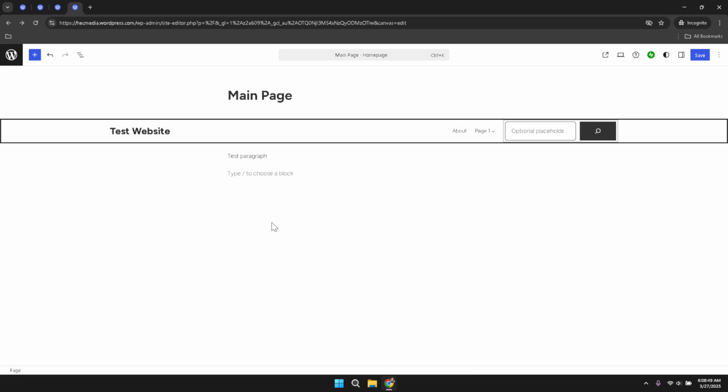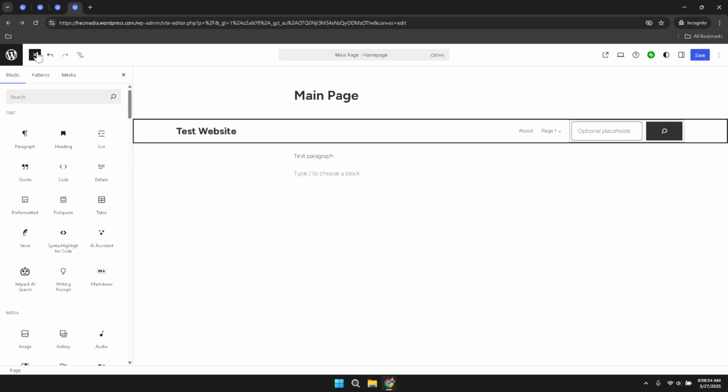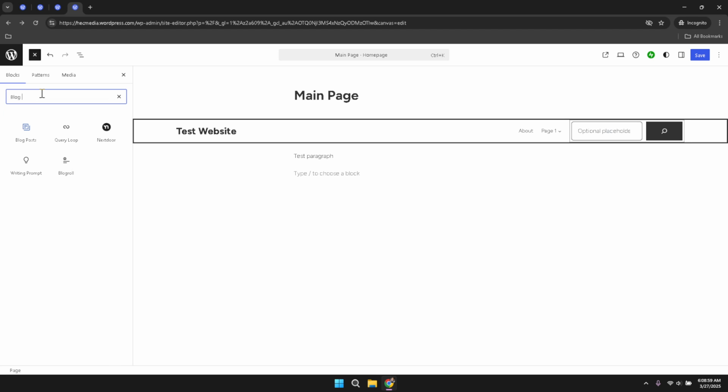Once inside the editor, look toward the top left corner of your screen where you will see a plus icon. Click on this plus icon to open a search bar that allows you to add new elements to your website. In the search bar that appears, type in the words blog posts. This search function will quickly find the widget or block that is specifically designed for displaying your blog posts.